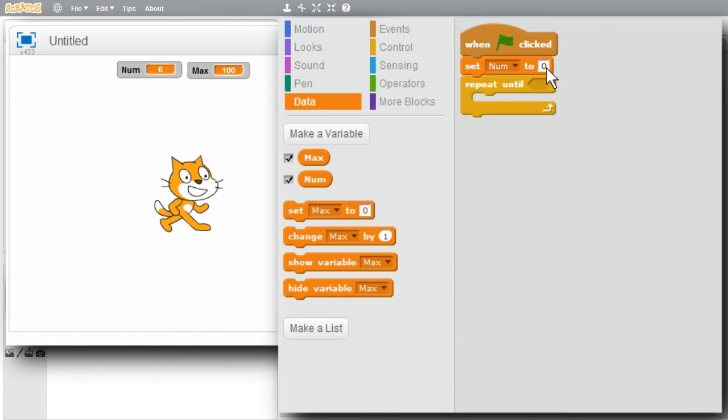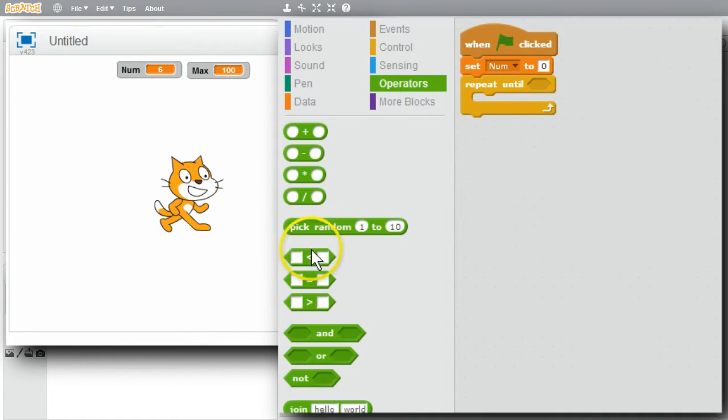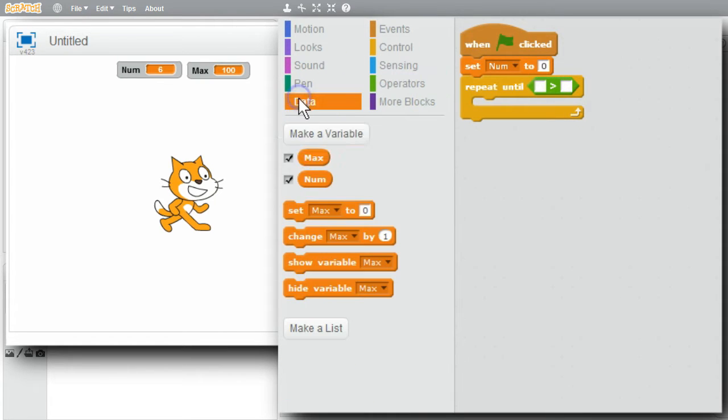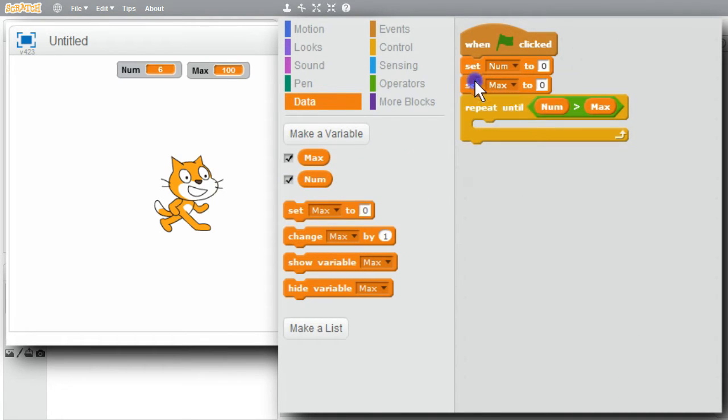Change max to num. I want to display 0 through 25 by 5s, so I want to repeat until num is greater than 25. Operators. Greater than. Drop it in. Data. I'll use max again. Until num is greater than max, I'll initialize max to 25. Max is the maximum value for num. I need to change num by 5 each time.